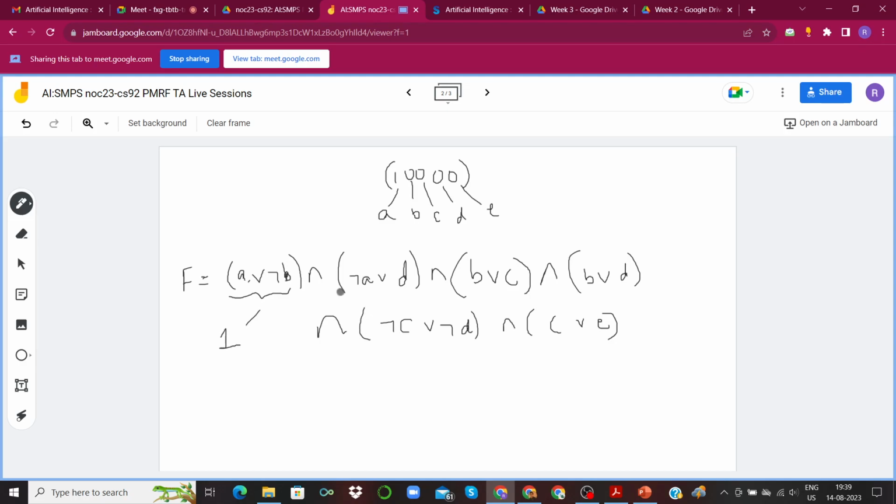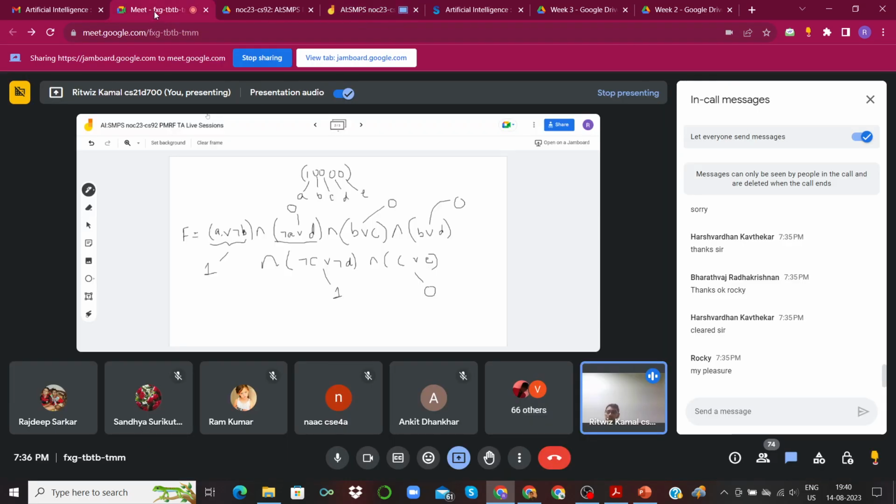Now let's consider this one. Not A would be 0, right? And 0 or anything would be 0. So this would be evaluating to 0. Similarly, B or C will evaluate to 0. B or D will evaluate to 0. Not C or not D would evaluate to 1. And C or E will evaluate to 0. Okay, so is this much clear?